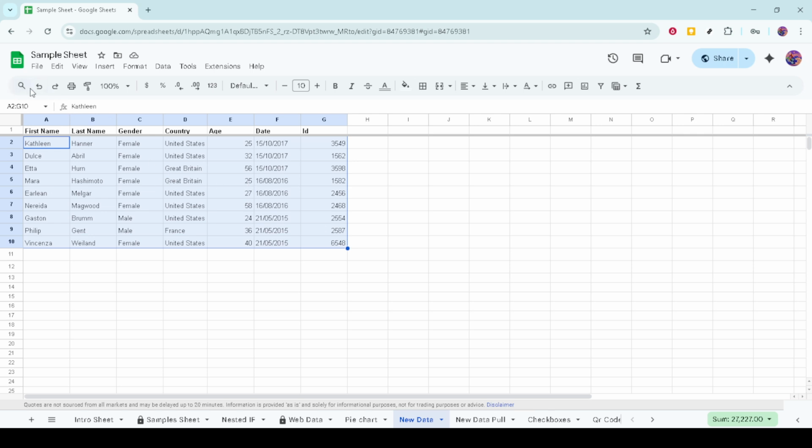Keep practicing these steps, and you'll become a pro at keeping your spreadsheets clean and professional.